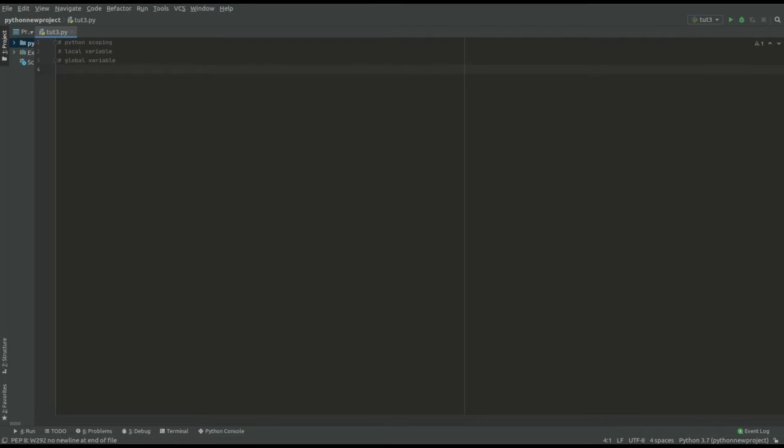This simply means if a variable is defined inside a function, then that variable can only be used inside that function. Else, if a variable is defined outside a function, then that variable can be used outside and inside a function. So there are two types of scoping: local and global. Where a variable is defined inside a function and only used inside that function, that's what we call local scoping, and that variable is a local variable. If a variable is defined outside a function, then that variable is a global variable and it's globally scoped.